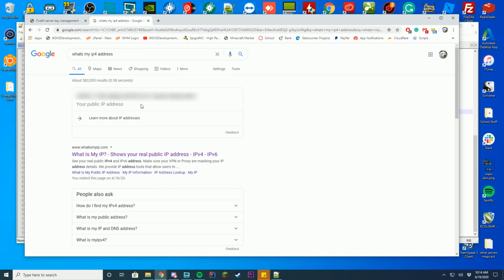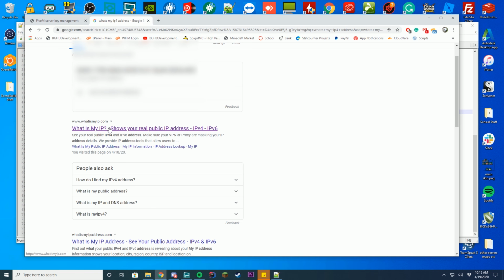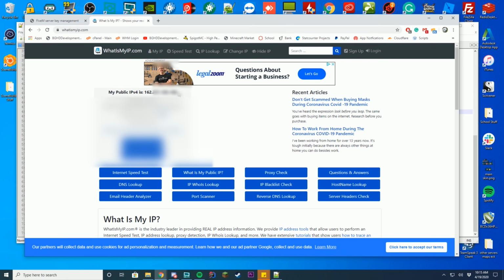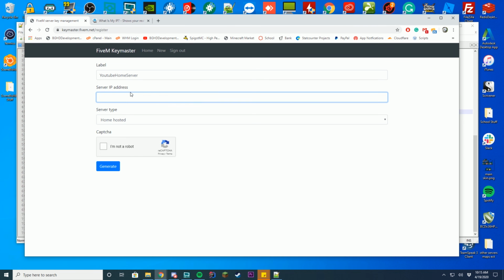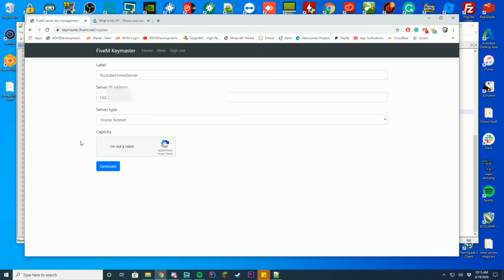Don't ignore your public IP address up here, because this is just going to be a bunch of random numbers and letters normally. Go to the first one, which is whatismyip.com. Open this up. And you can see my public IPv4 address is this. It will be blurred for you because I don't want to be hacked, but you'll see it right here. You're just going to copy this, right click, copy your IP address, go back to your keymaster server, go ahead and paste it in, complete the CAPTCHA, press generate.